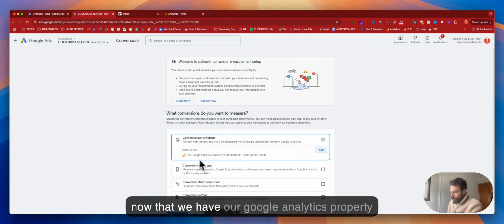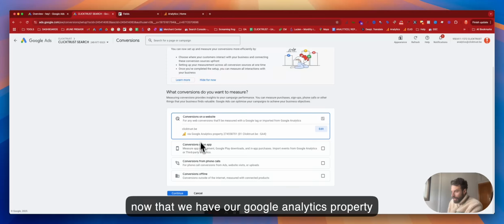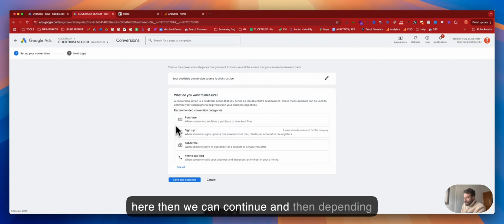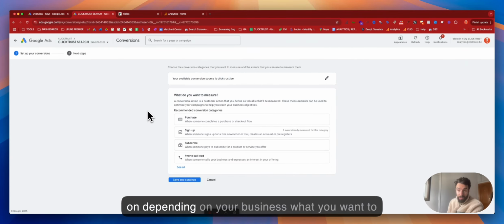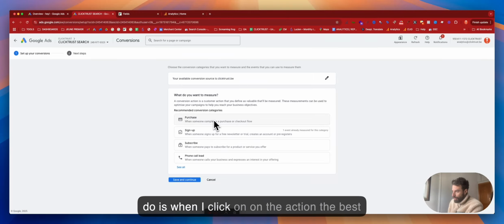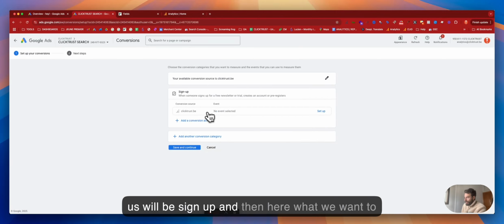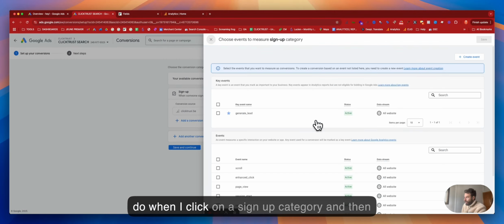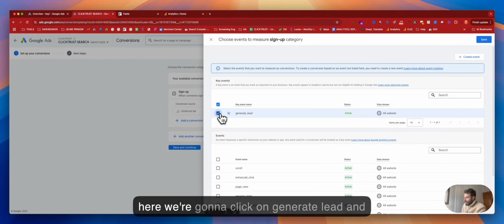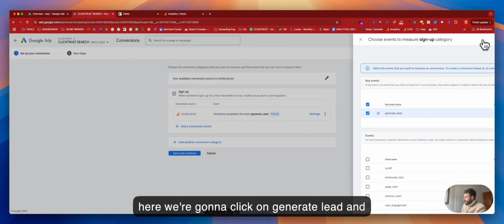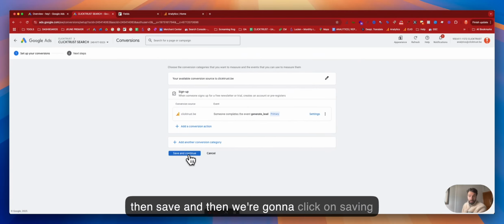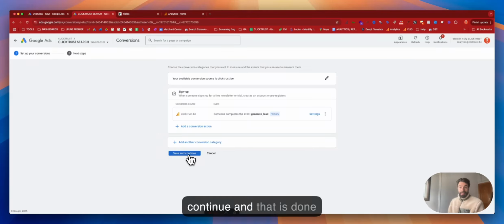Now that we have our Google Analytics property here, we click on Continue, and then depending on your business, you want to click on the action that best corresponds to your business. So for example, for us it will be sign up, and then here we're going to click on sign up category, and then we're going to click on generate lead, and then Save, and then we're going to click on Save and continue, and that is done.